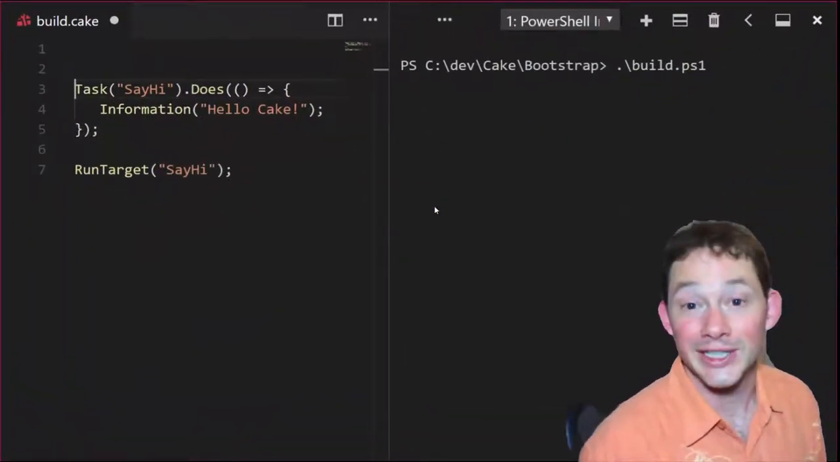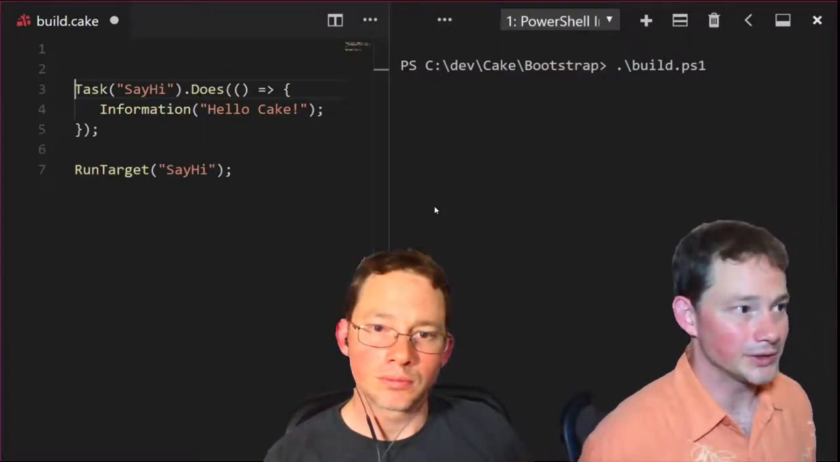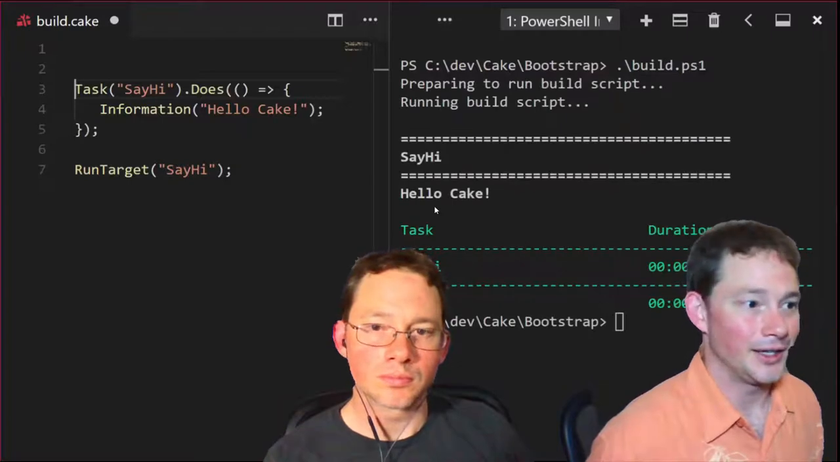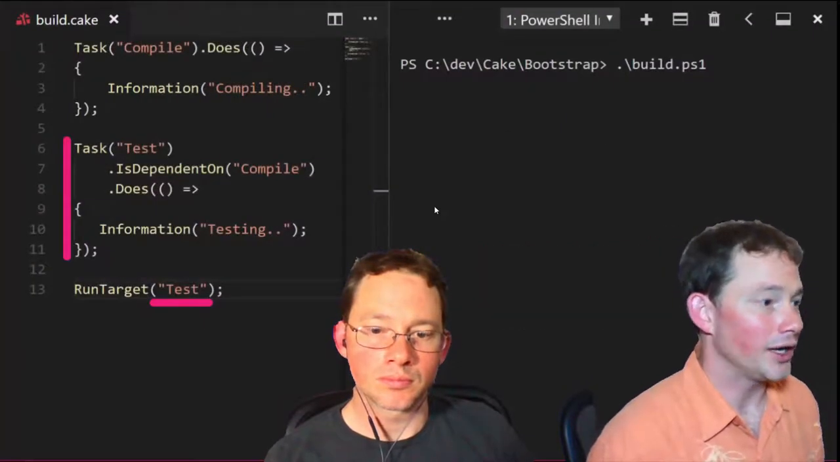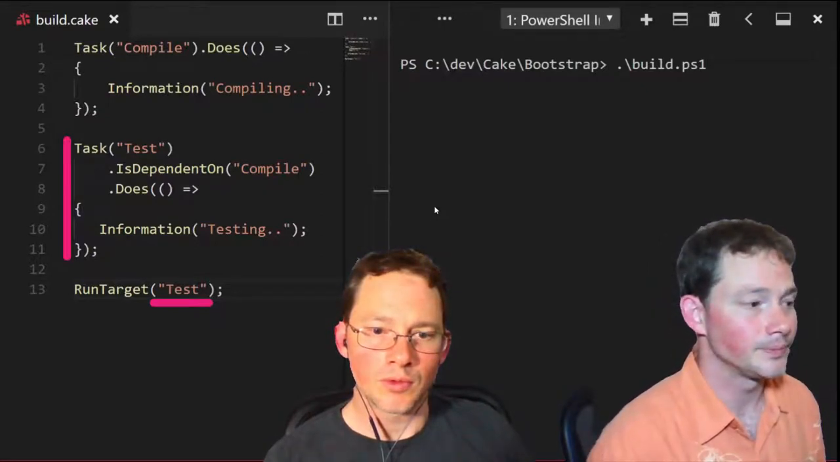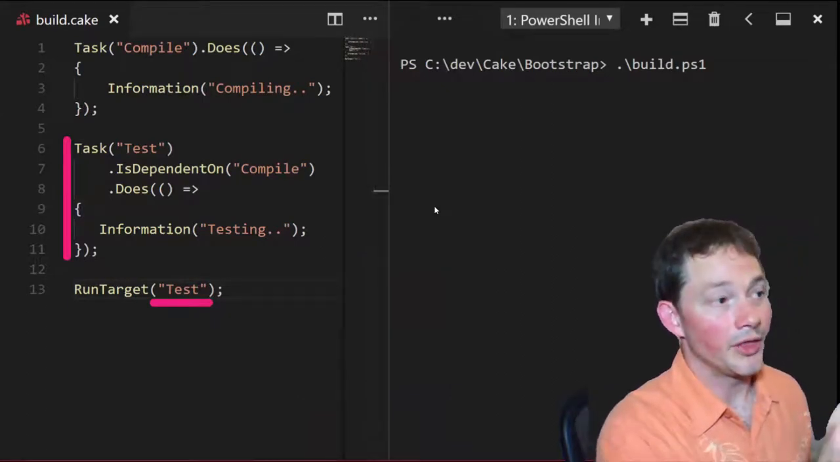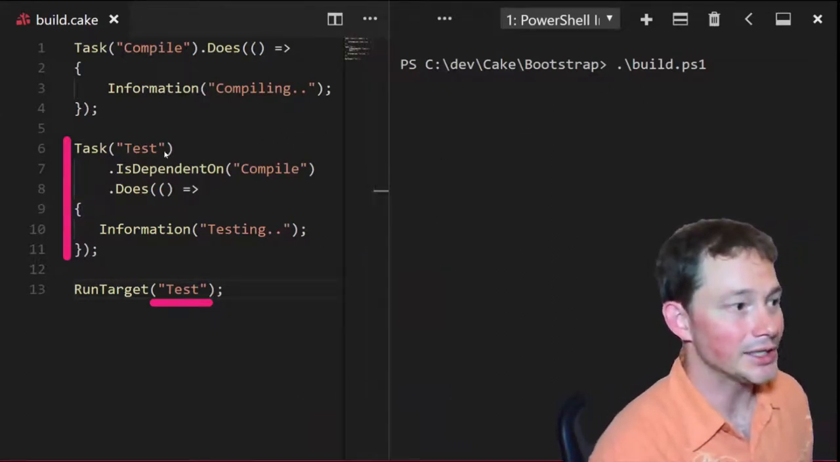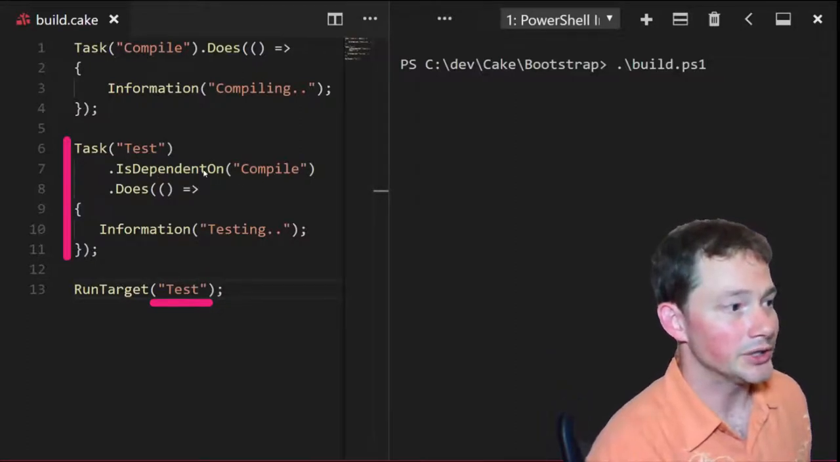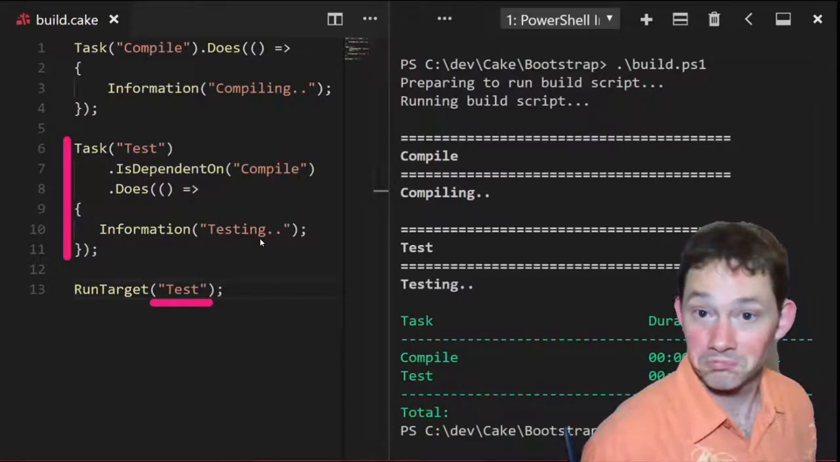So this is an easy one. What does this do? Prints hello cake. Right on. Yes, it does. Okay, and there we go. Hello cake. Okay, here's a little trickier one now. What does this do? It prints compiling and then testing. Aha, yes. In this case, it will run the dependent task because of the is dependent on over here. And so because it is dependent on compile, it runs up here and runs compiling, and then it runs testing. Let's double check. Compiling, then testing.